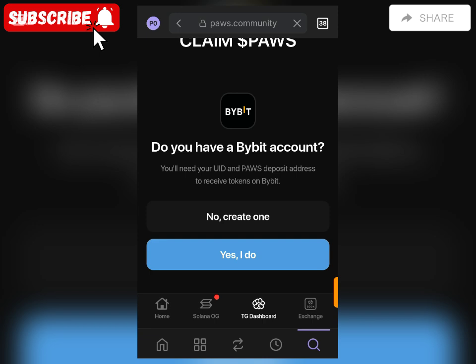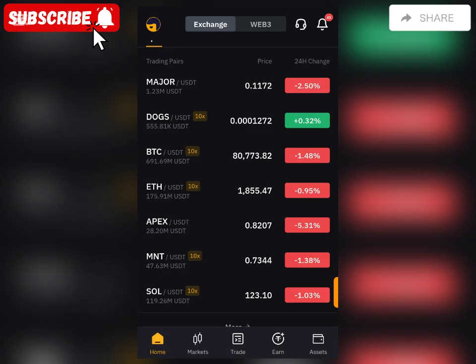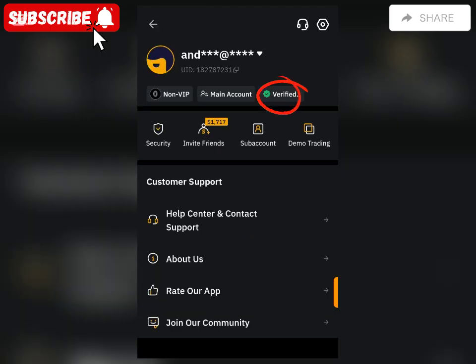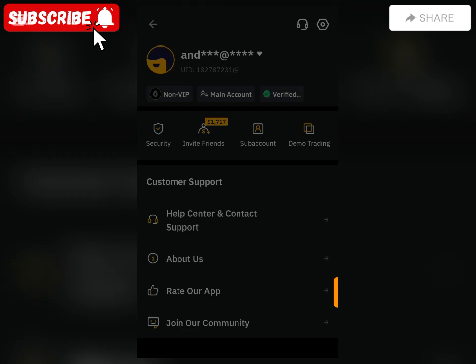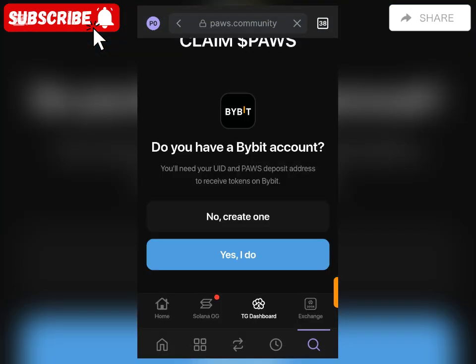Once we click on Bybit Exchange, it asks if you have a Bybit account. If you have a Bybit account, you click on yes. Make sure you verify your Bybit account before claiming your PAWS. This is how to check whether your Bybit is verified. Once you head into your Bybit account, you click on this button here. Once you click on that button, you are going to see verified, as you can see. I'm verified. Let's go ahead. Since I have a verified Bybit account, I will click on yes, I do.